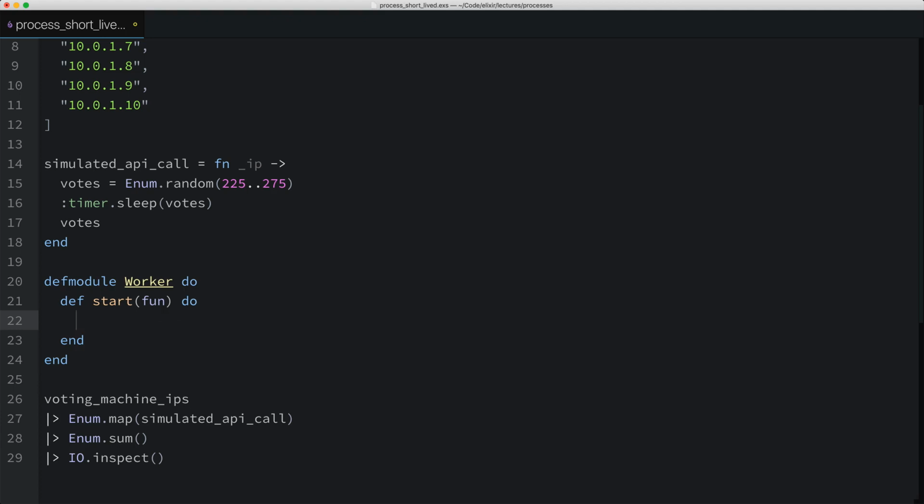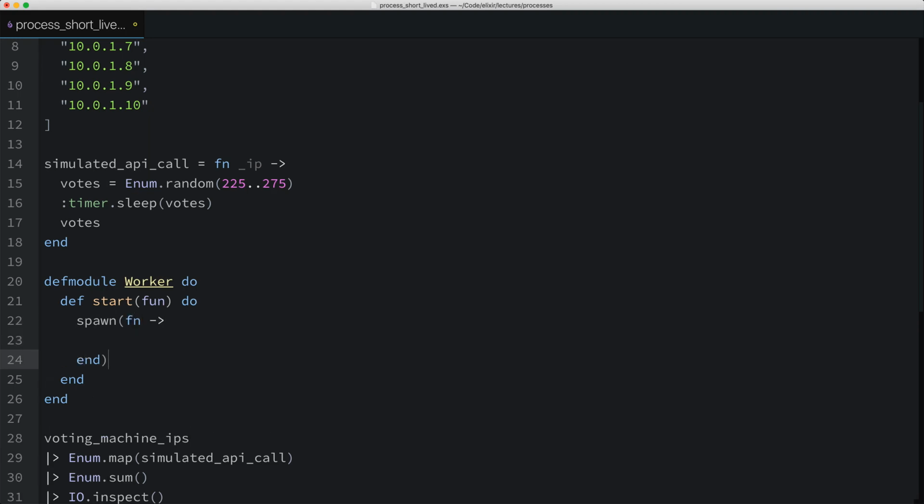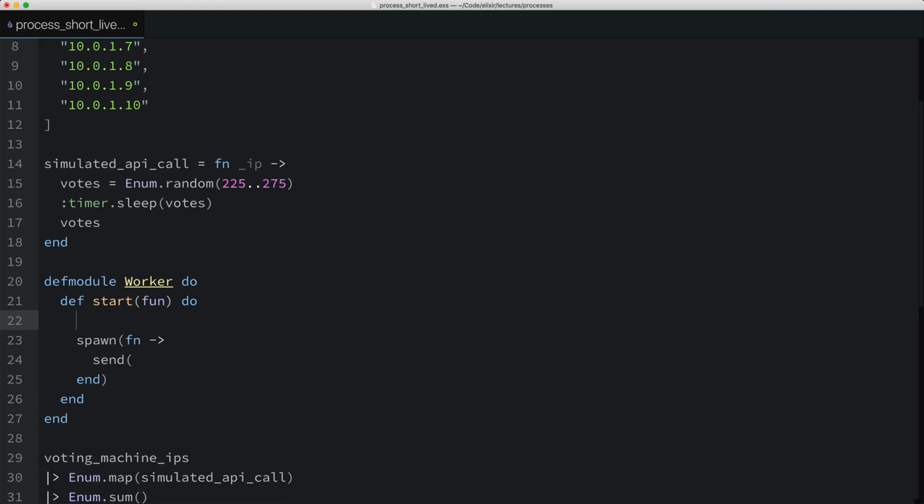To create a process, I'll call spawn, then I'll pass in an anonymous function, and then inside this function, I'll call the send function to send a message. But what process ID should we send the message to? Well, it's going to be the process that calls the start function. So we could have it get passed in as a parameter, or we could simply create a variable named PID and bind it to the result of calling the self function. Now back in our send function, I can just pass in the PID we defined up here.